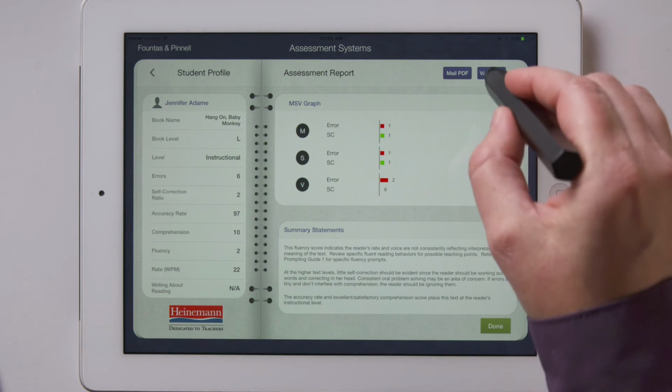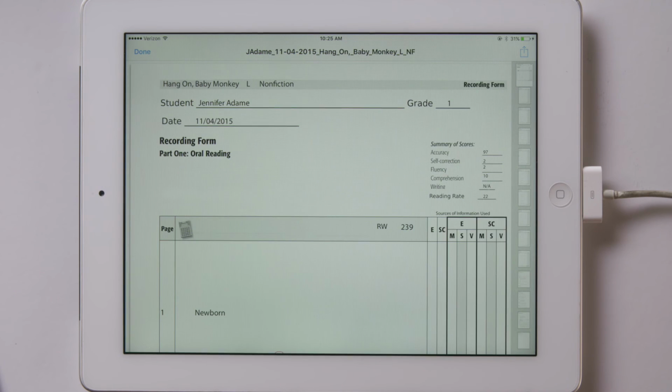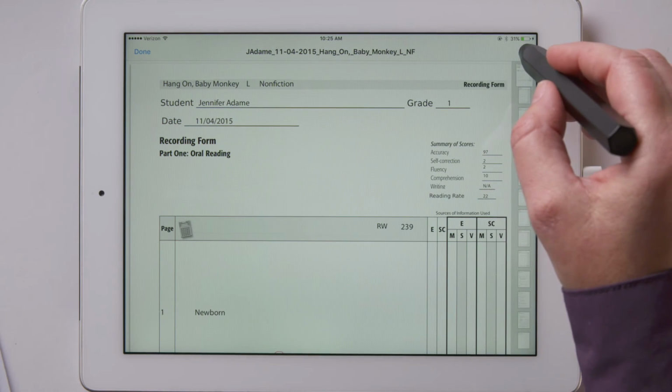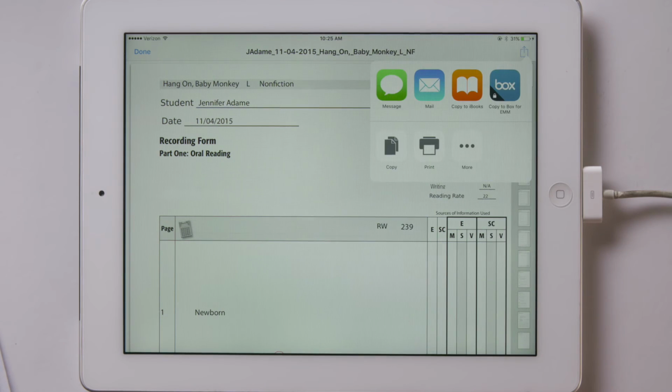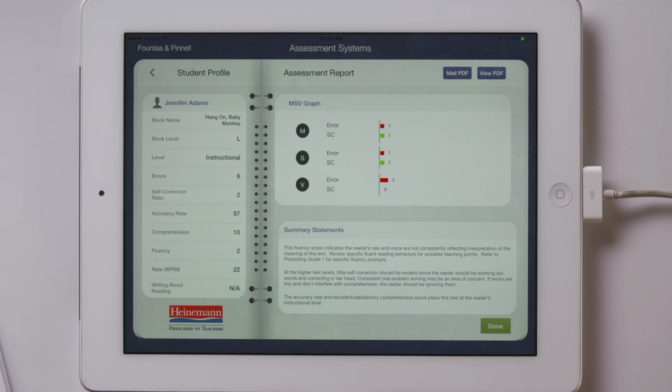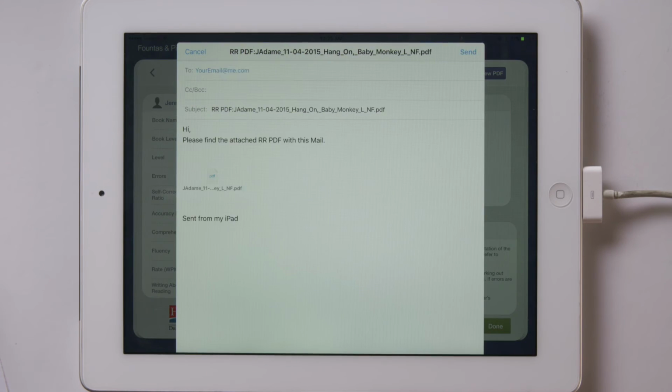You can tap on the View PDF button to open a PDF of the reading record in your native PDF viewer. From here, you can choose to print it by tapping on the symbol in the upper right corner, or to open it in another app that will allow you to email it to yourself, depending on the apps that you have installed on your iPad. Then you can return to the app by tapping in the upper part of the screen and tapping on the Done button that appears. This PDF will also move over to the ODMS when you sync. You can tap on Mail PDF to email the recording form to yourself.